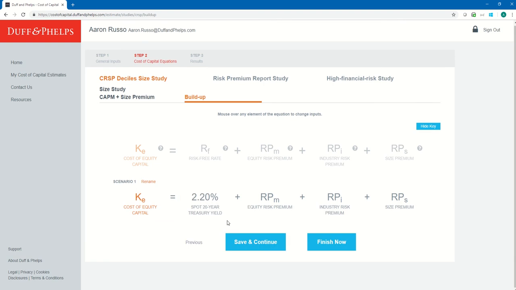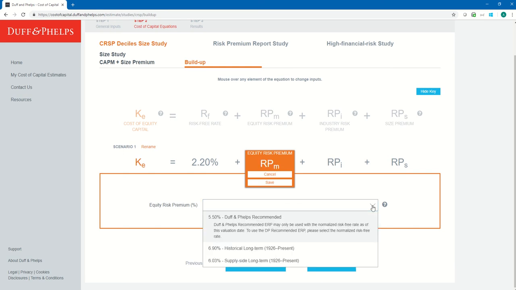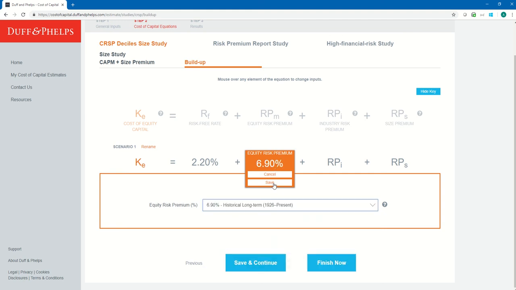The next thing I need is an equity risk premium, so I can hover over and click Edit. Here I could type in a custom equity risk premium of, say, 5%, or I could select one of the options from the drop-down. Since I'm using the spot 20-year Treasury yield for my risk-free rate, I could select the historical long-term 1926 to present ERP or the supply-side long-term ERP. If I wanted to use the Duff Phelps recommended ERP, I would have to change my risk-free rate to the Duff Phelps normalized risk-free rate. Let's go ahead and use the historical long-term ERP of 6.9%. Now I can click Save.